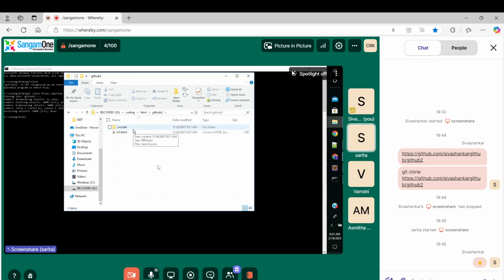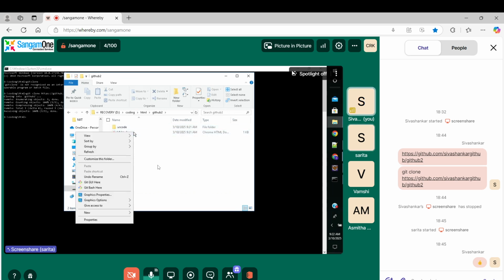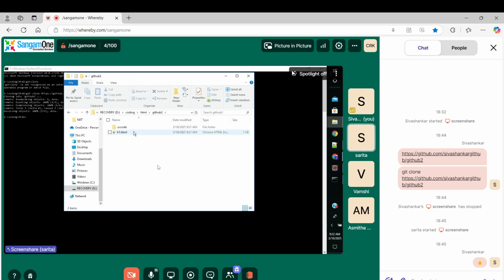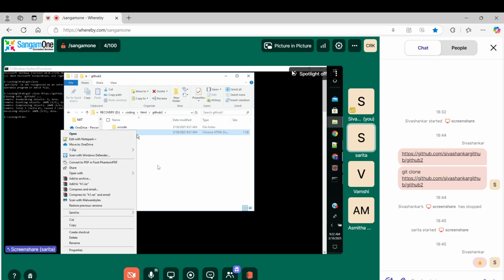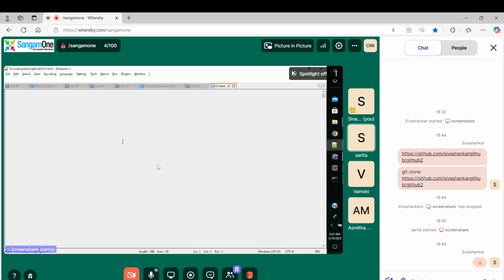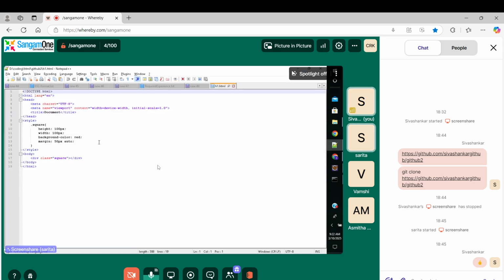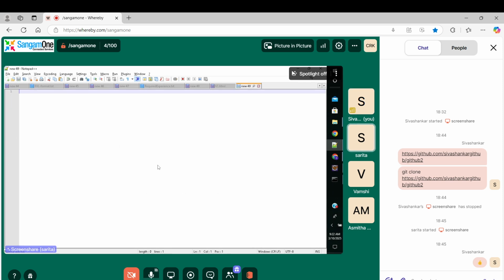Now right click on h1.html. Is the Edit with option there? Select that h1 file. Edit with Notepad plus plus. Good. Now we have to do Control plus plus to increase the size. It's not working, I think.